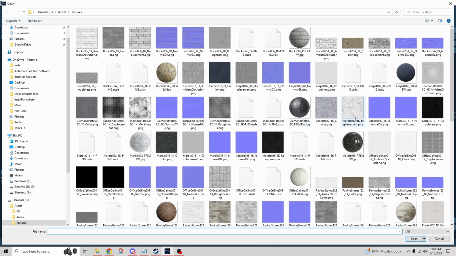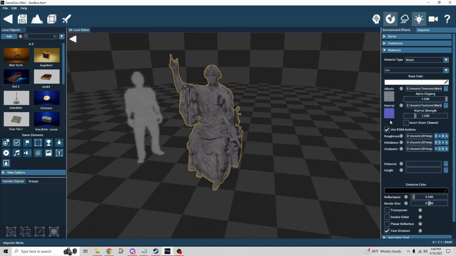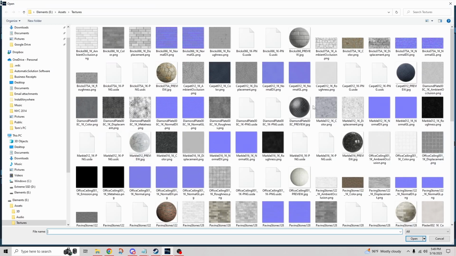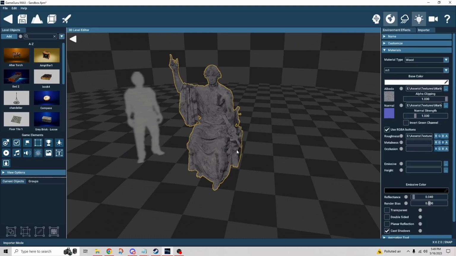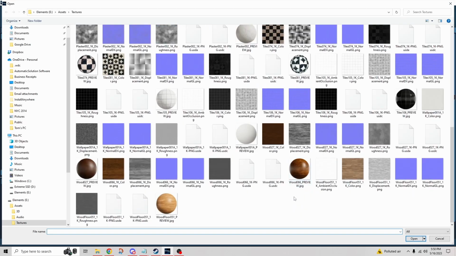So let's see here. Marble. Here we are. That's roughness. So that's what it would look like if we went marble. Kind of looks all right. You could experiment around. We could even make him wood.